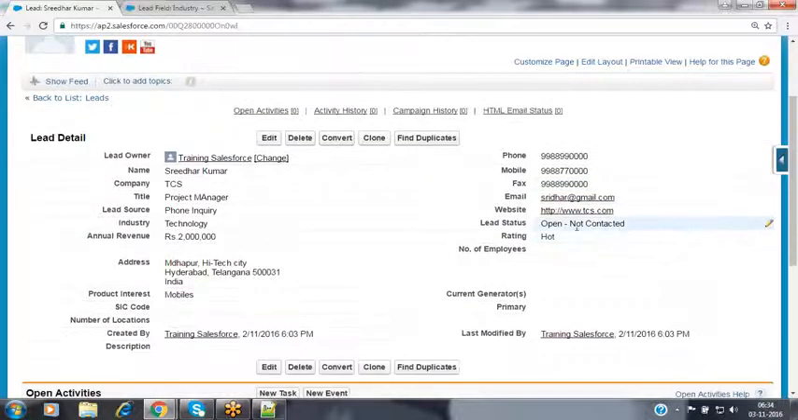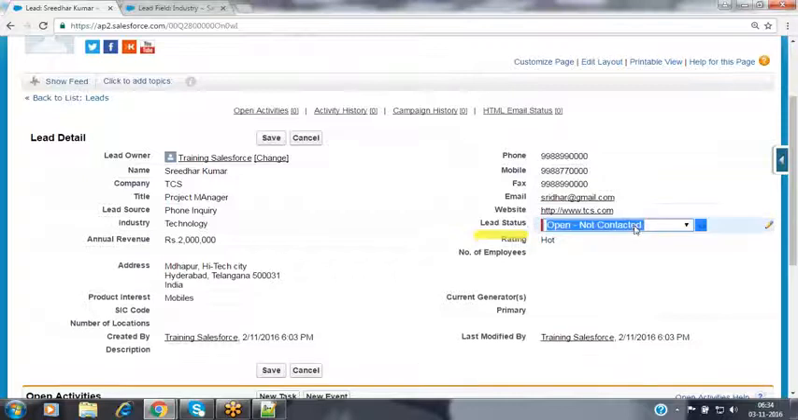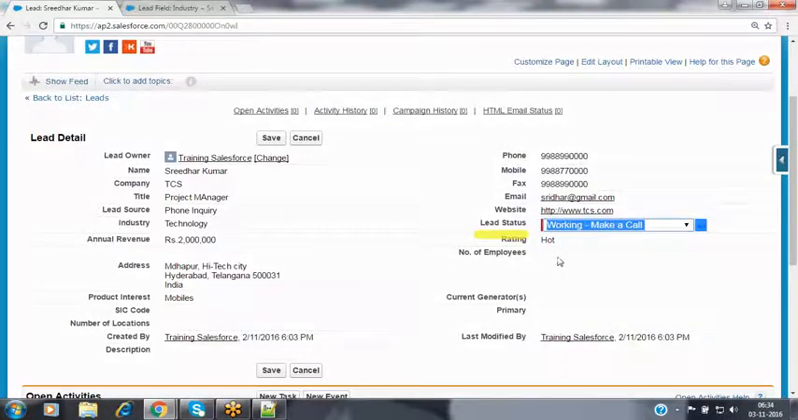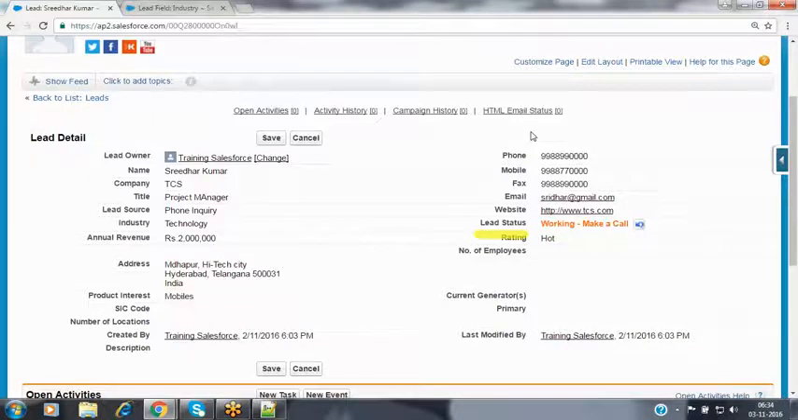Whenever we have started contacting the lead record, I'm changing the status. Go to that lead status field. Now I have started working on this lead conversion. Double click on that field, change that status to make a call. Now today I have made a call to that person. Now I'm changing the status.